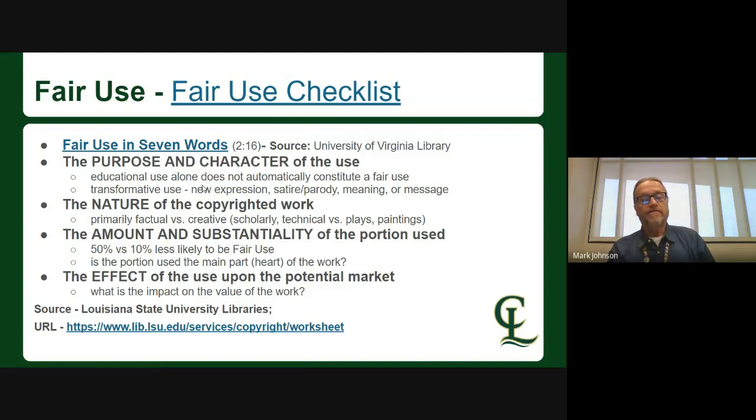The amount is very important. How much are you using of the work? Less is better. So 50% versus 10%, 50% would be less likely to be fair use. And is the portion that you're using the main part of the copyrighted material? Is it the heart of the story? Well, I'm just going to show The Wizard of Oz, and I'll just show the parts that are in color, which is the whole middle of the movie, not the black and white at the beginning and the end. So that probably would not fall under fair use.